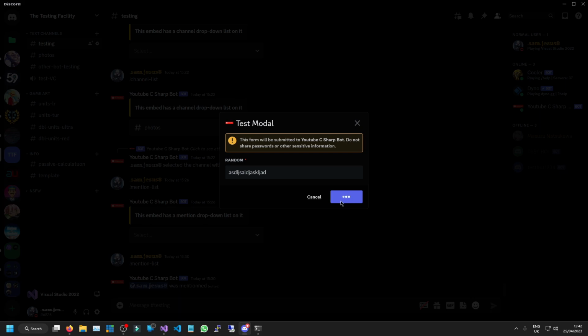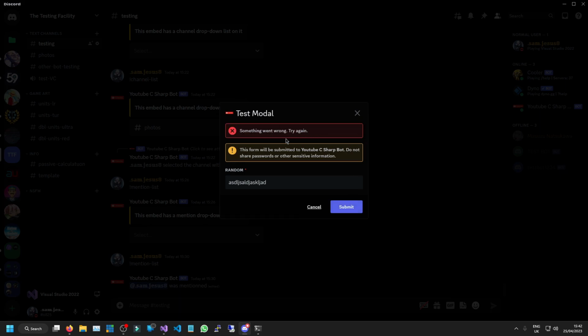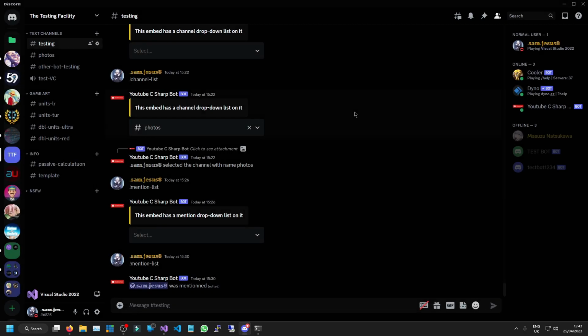If I just type in random things and then press submit, what happens? Nothing happens, and as you can see, something went wrong. Just like our other components, our buttons, our drop down lists, we should expect it to fail because we haven't programmed our modal to do anything yet. So this is our modal. It's pretty cool, right? So let's close that off.